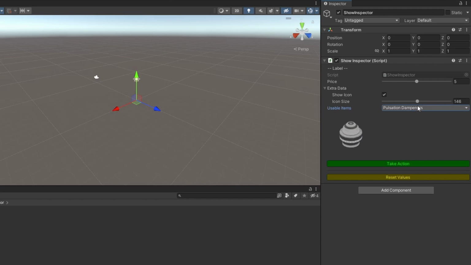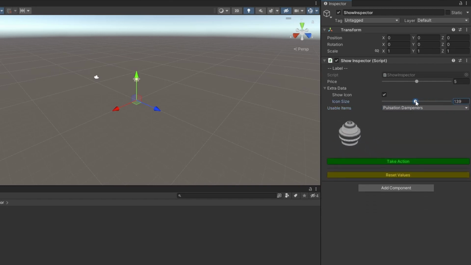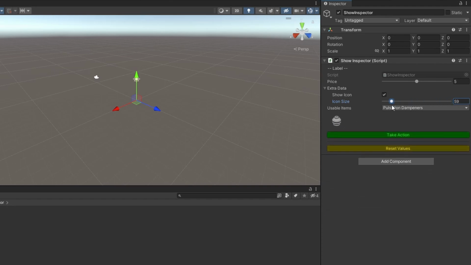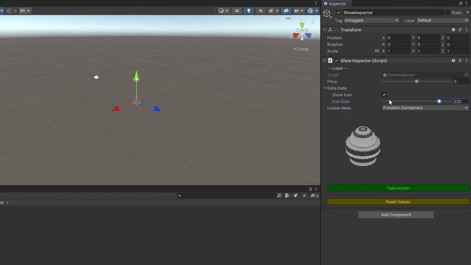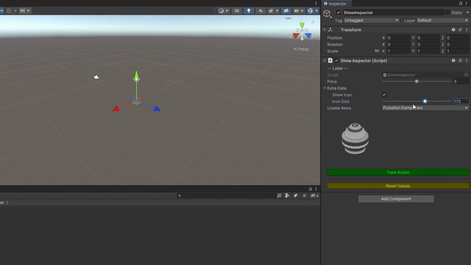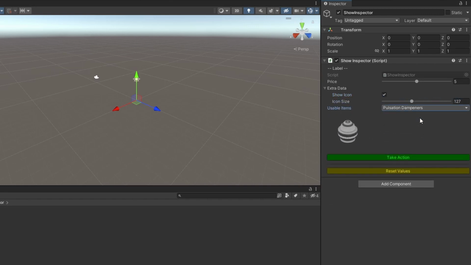The other great thing about this is we've actually added a slider, so you can adjust that image depending on resolution, size, whatever you prefer. And also there's a quick way just to disable that if you don't care. So we'll leave that set on, and I'll leave it on the dampeners.